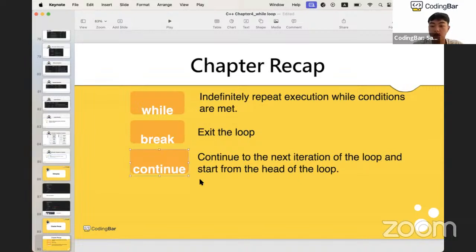Also, there's continue. So continue is to continue to the next iteration of the loop, to continue to the start of the loop, to start over again. It works for for loop and while loop as well. And this is all about this chapter.